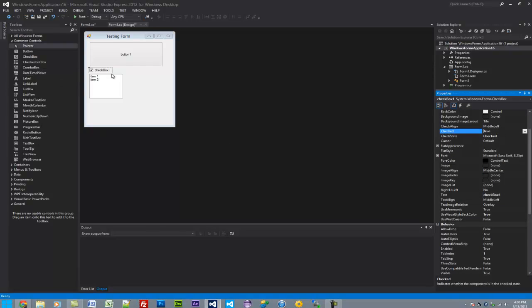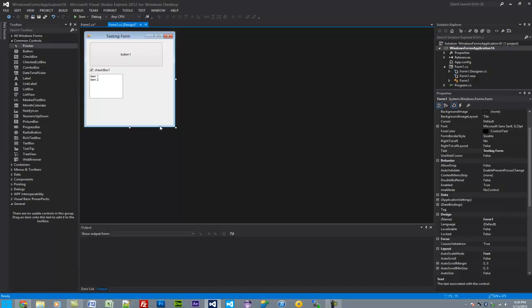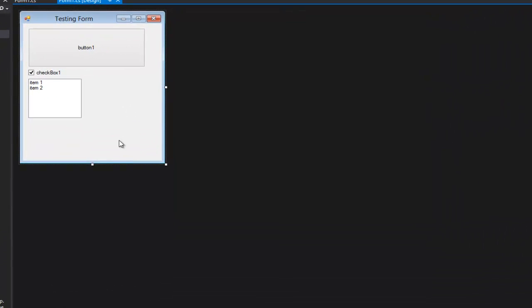Checked equals true, and there we see it checked. Yeah, alright, so you can make yourself a pretty little GUI. So now we have to actually make these things do something. And this actually works very simply.